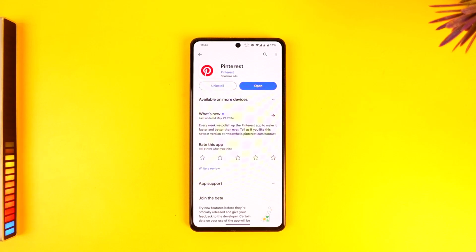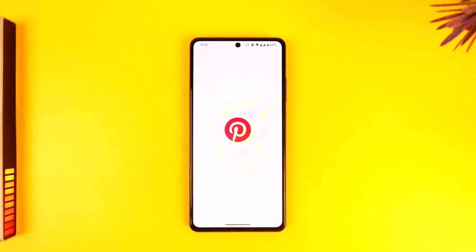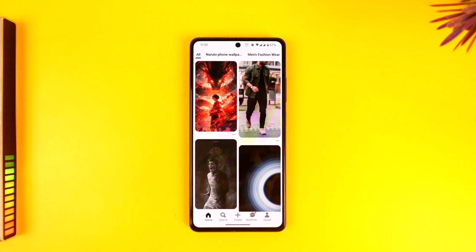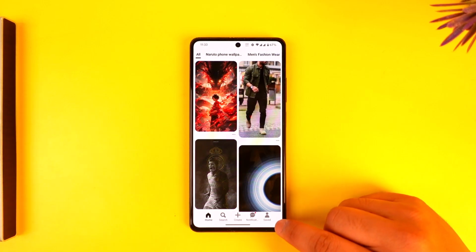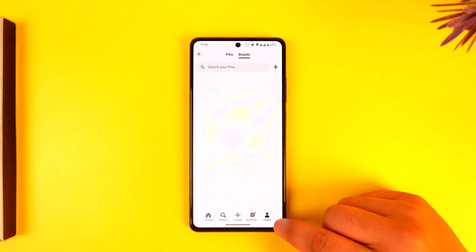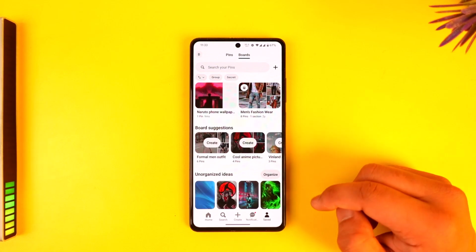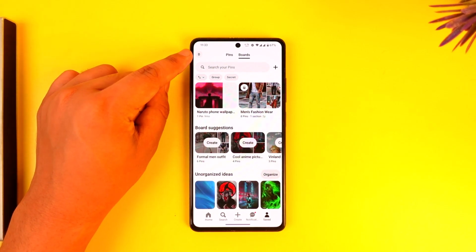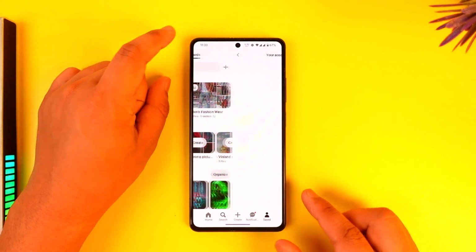In order to view the recently viewed pins on your Pinterest profile, all you have to do is first of all launch the Pinterest app. Then just tap on the saved icon from the bottom right of the screen here. Then from here you want to simply come to your profile icon from the top left of the screen, as you can see over there.